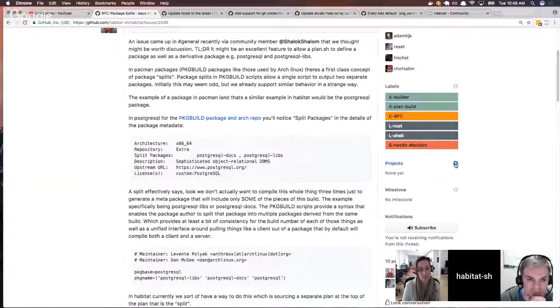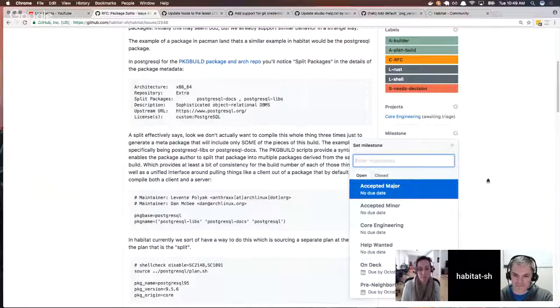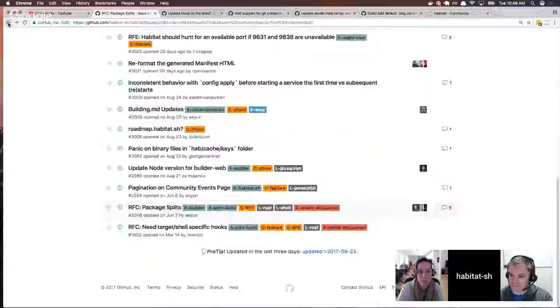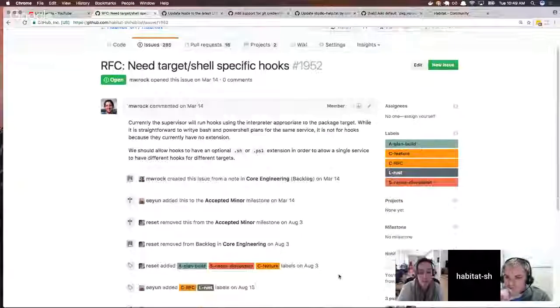And the question is, do we put it in core engineering? I guess it does need to be made by core engineering. It would be a pretty big challenge, I would think, right now for somebody in the community to have a swing at this. I mean, it's certainly possible. I don't know if I even want to put a milestone on it at this point. I guess without a decision, it's hard to know. So let's leave that as needs decision, but in the core engineering project.